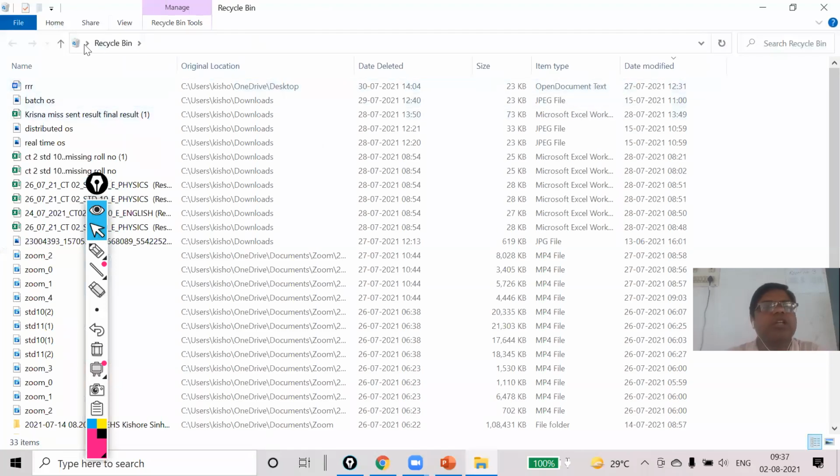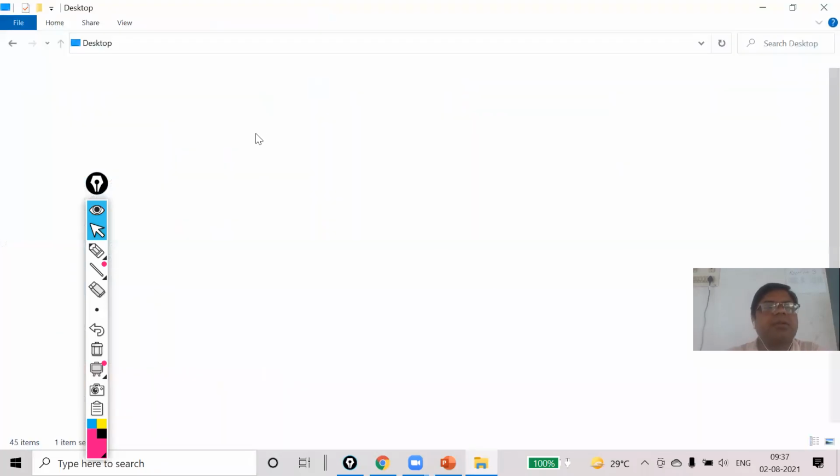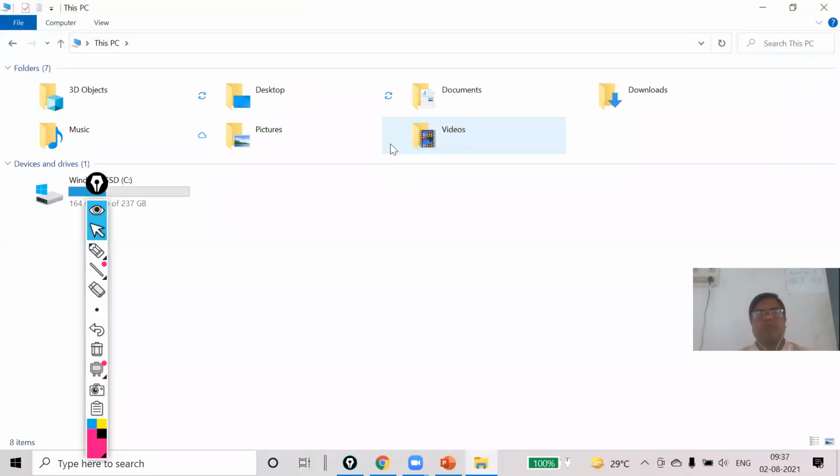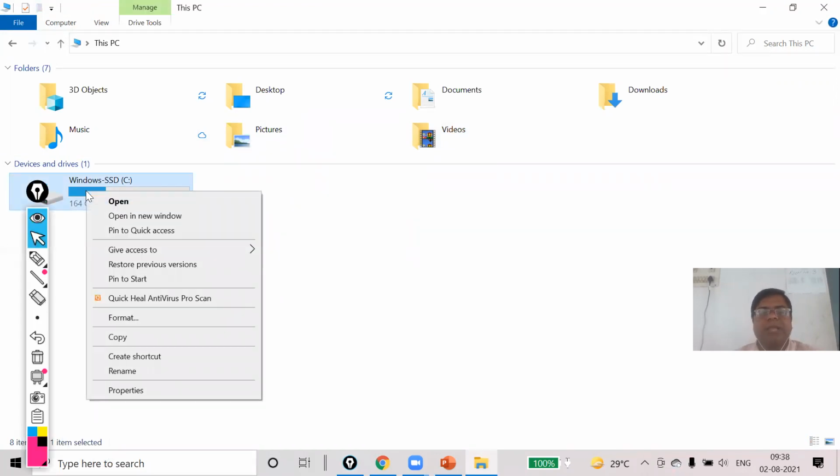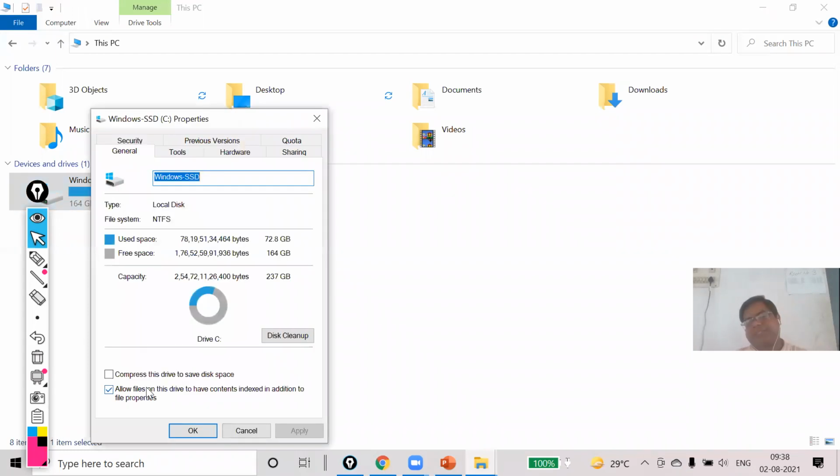There I can go directly to the PC. My system is showing only one drive, but your system can have C, D, E, F, whatever. Here I will click the right mouse button on my drive. Now you will get an option of properties. In the properties you will see the general tab. By default your general tab is highlighted. You will click on the general tab.